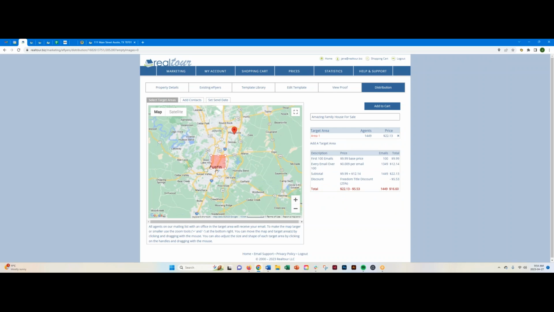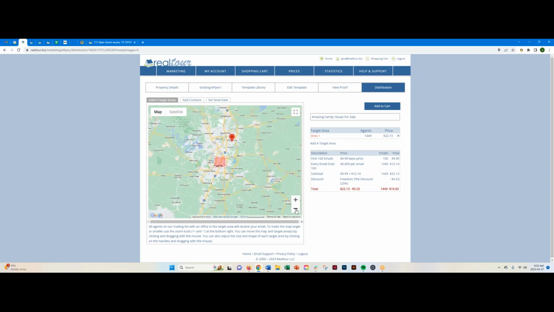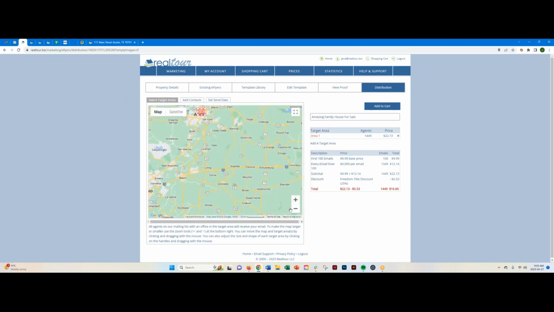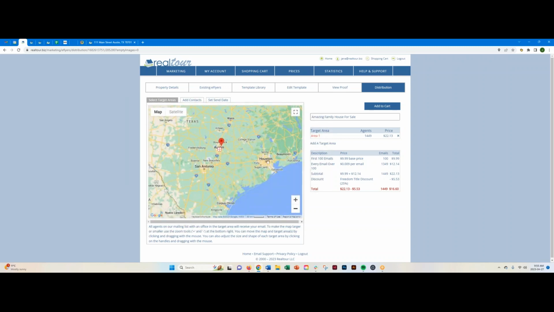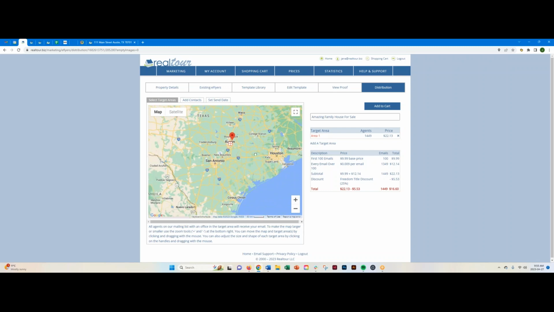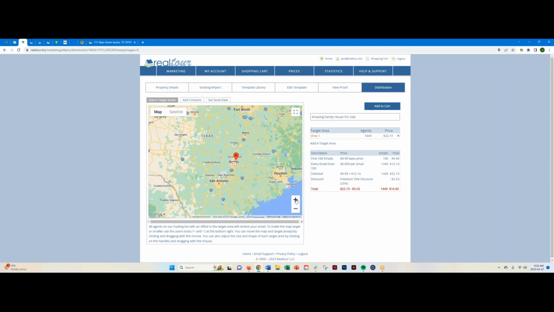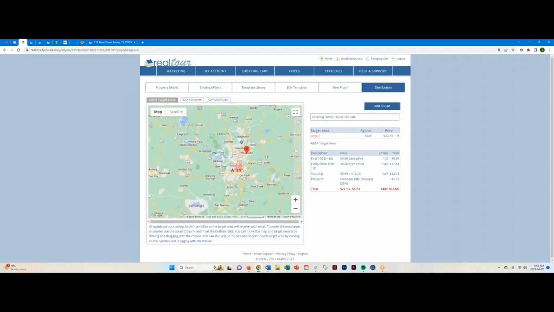You can zoom way out. Maybe you want to send it to Austin, but you also want to send it to Houston. You can zoom way out and there's Houston. Make another target area and blast Houston. Maybe you want to hit the 3 cities. Whatever you want to do, again, this is just a Google map, so you can move around and get it set up the way you want. Okay, so that's the map blast, which is, again, what most people use.